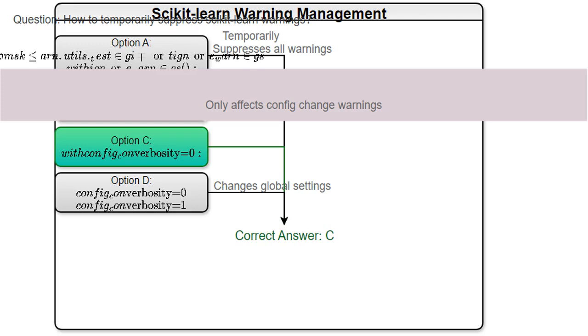Option B uses `print_changed_only=False`. This only controls warnings related to changes in sklearn's configuration, not warnings from the algorithms themselves. Think of it as adjusting the volume of a specific radio station but leaving other stations unaffected. It doesn't solve the problem.